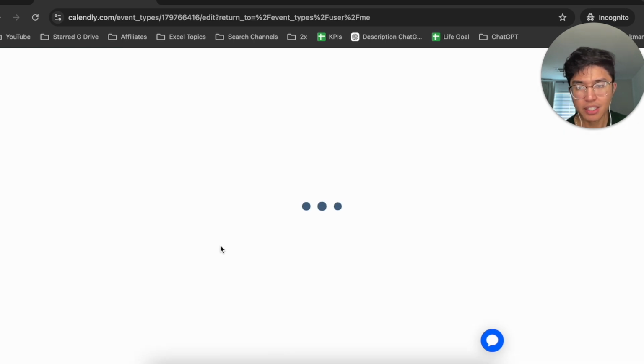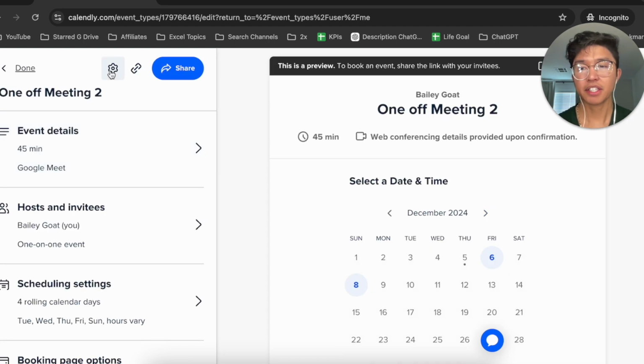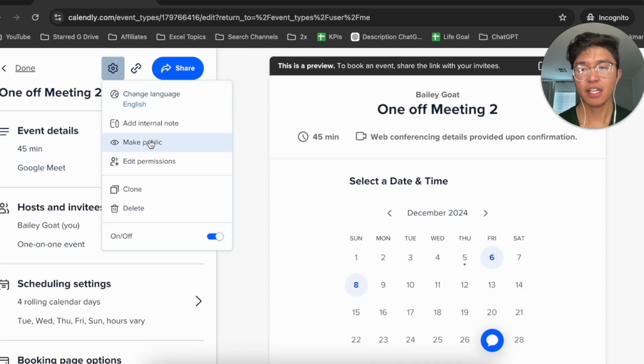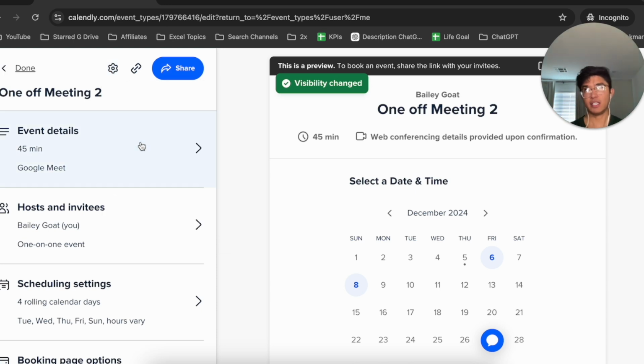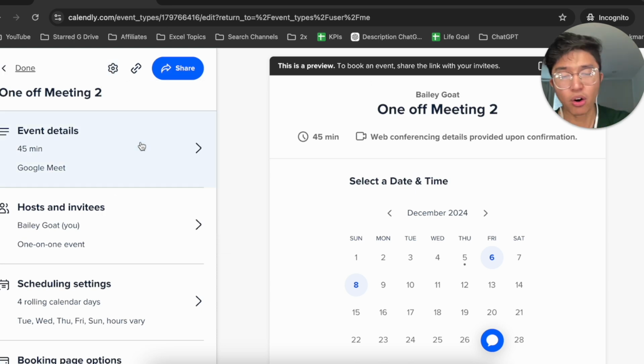Now, in order to do that, you would just click on edit, then click on the gear icon on the upper left-hand side, and then click on make public. Or you can actually make it a secret. If you make it a secret, the event is still active, but people can only view that link if they have the link privately. It's not going to be available to the public.